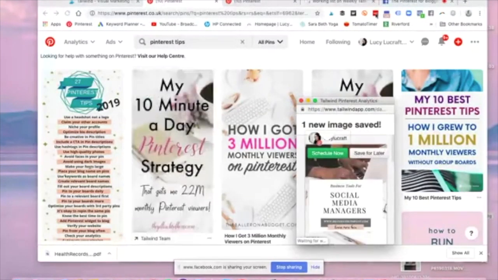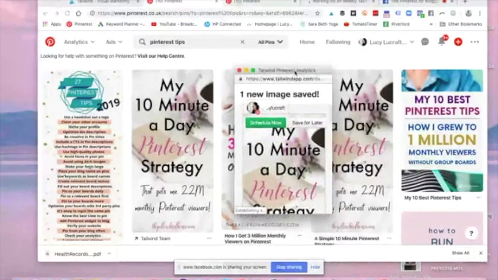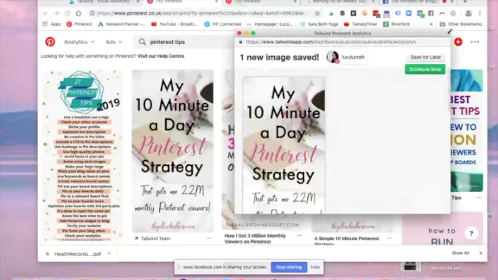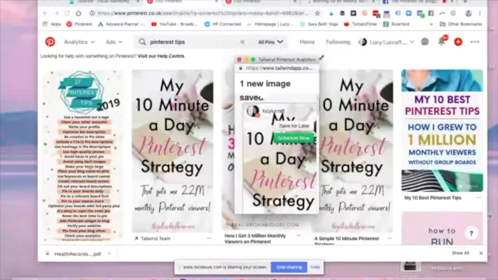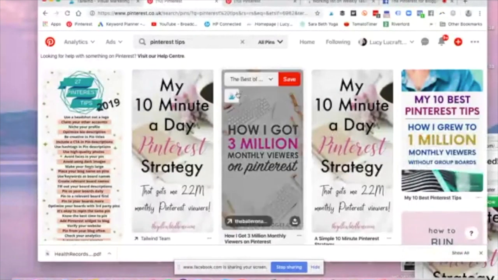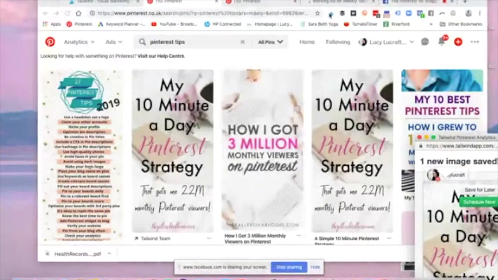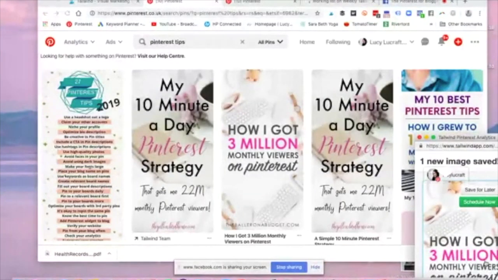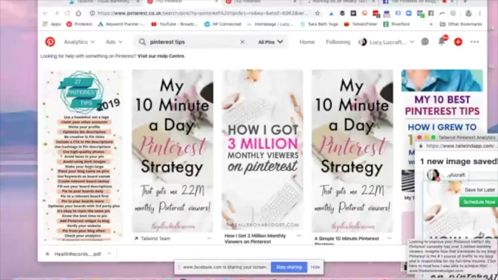And when you click on that, you'll get a new window, which looks like this. But it'll actually be bigger. So what I do is I make it really small and I just put it in the corner so I can't really see it. All you have to do is click that. It gives you the option to save for later or schedule now. But the clever thing is that if you do nothing and just keep pressing this, you can see that it's now changed to the next pin that you've clicked, and it automatically saves them later.